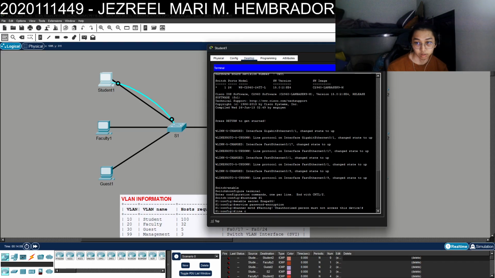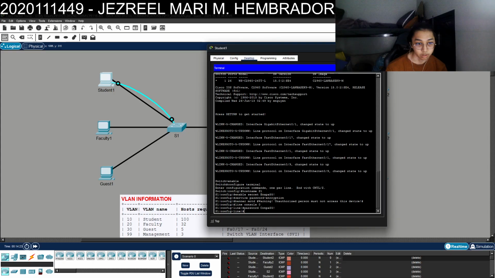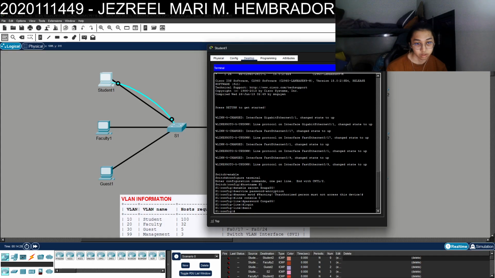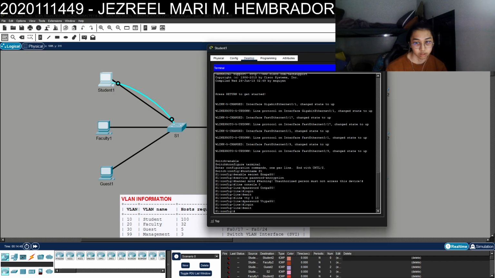And then we're going to do line console 0, password conpa55 exclamation, and then login and then exit. Then line VTY 0 15, password vtypa55 exclamation point, then login, then exit.